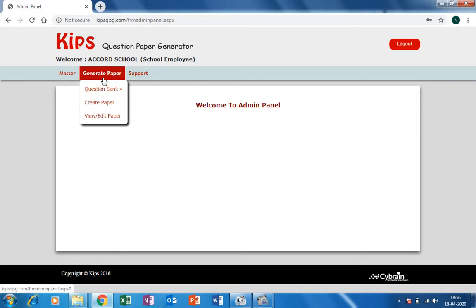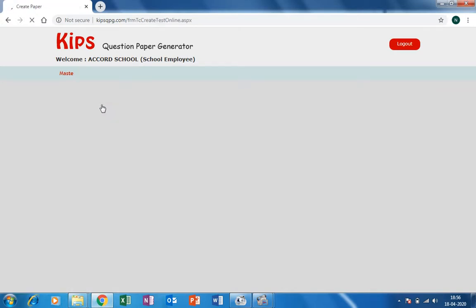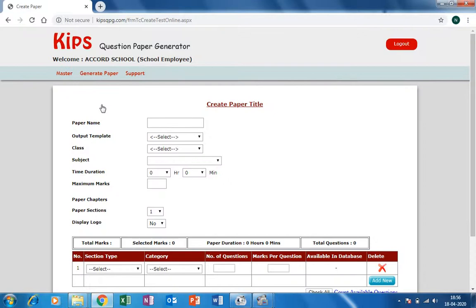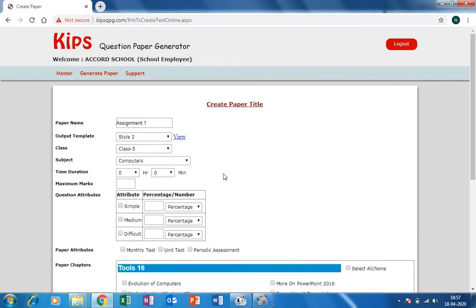Come to generate paper. Click on create paper. Give the paper name, assignment 1. Select the output template style 2. Then select the class. Automatically the paper will appear.